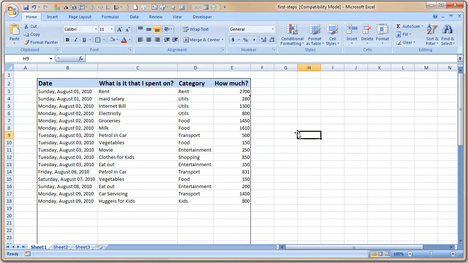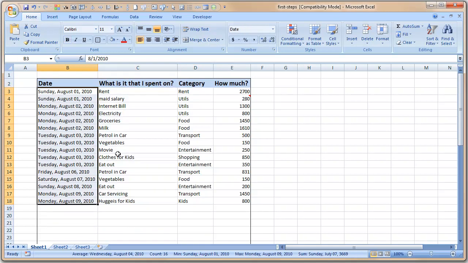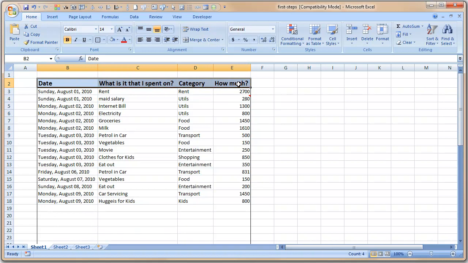What we have done is we have adjusted the font size and made it bold. We also adjusted the date formats and then applied an outline border around it, and we have added a fill color. So this is very basic formatting in Excel. What we have done is we have used fonts, colors, borders, and we have also understood how to align the text.